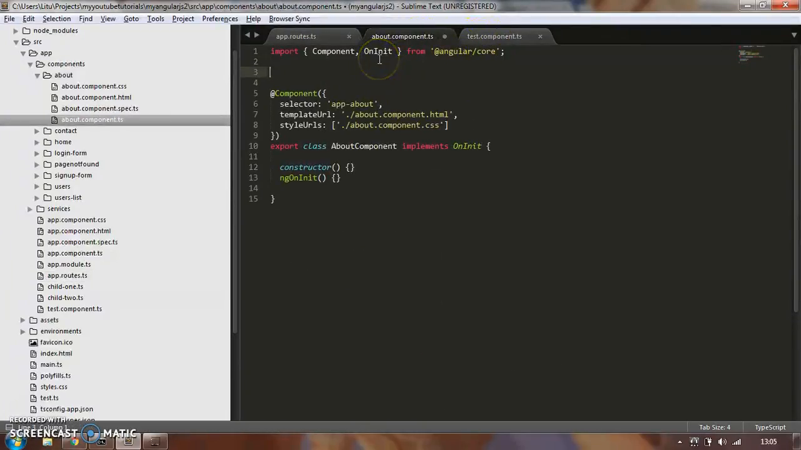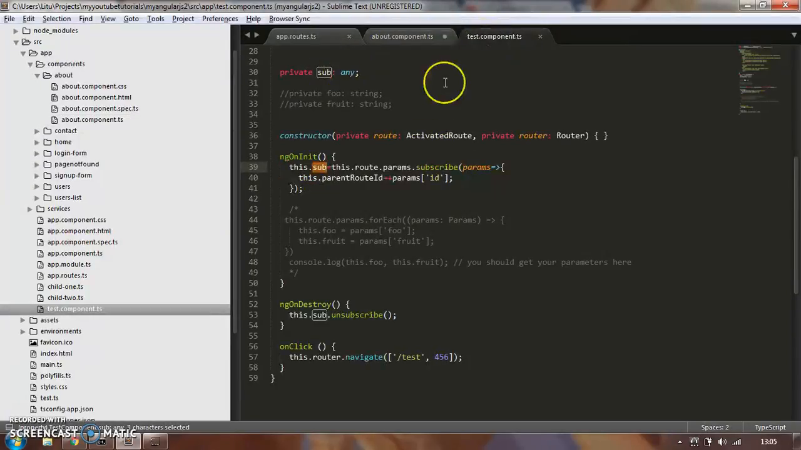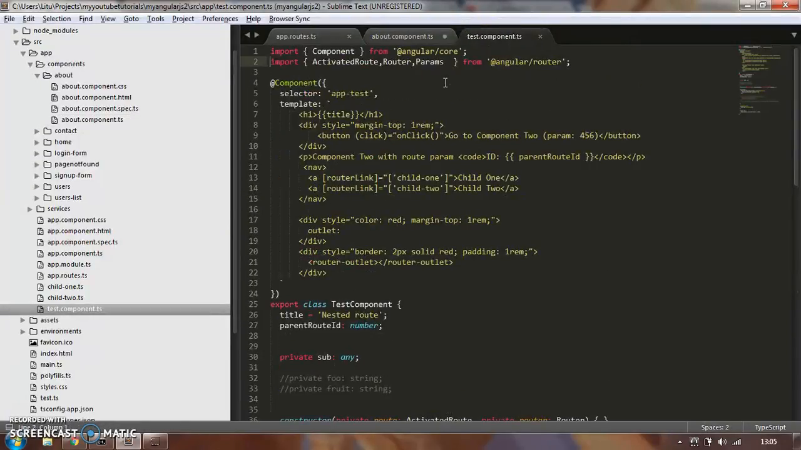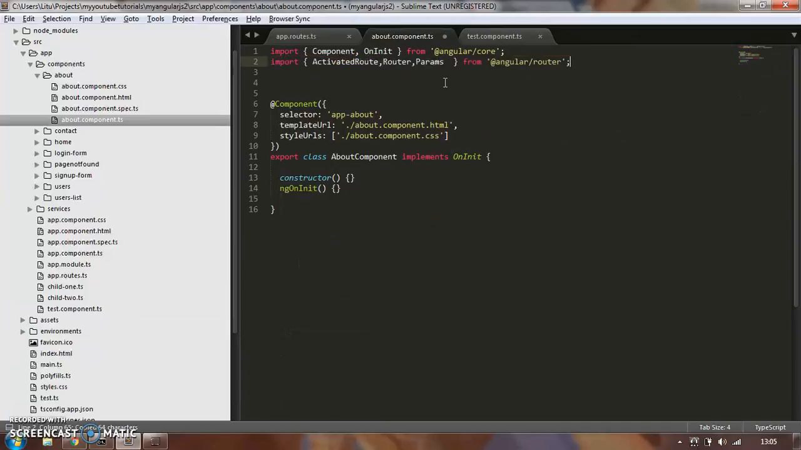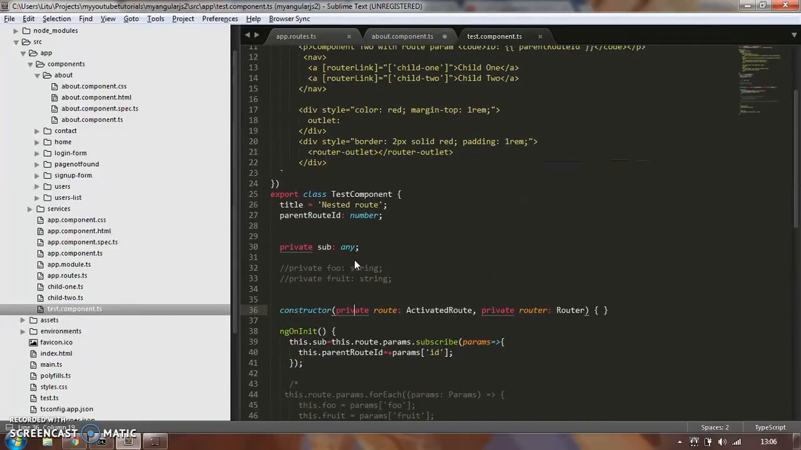We have to include some of the routing files. What should we include? Definitely the router, and one, two, three: I've already done it here. We have to include the activated route, then router, then params. Before that, we have to pass it inside the constructor. I have already made a test before that, so we can pass it.